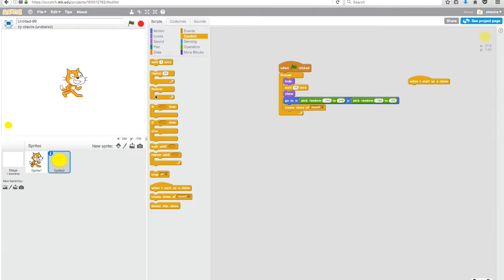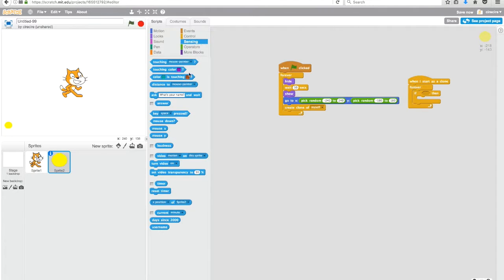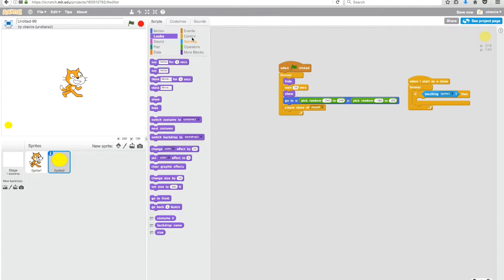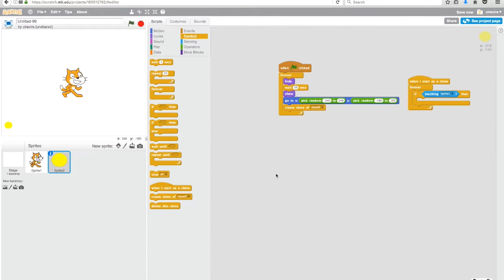And so we'll say when I start as a clone, and then we want it to always ask this: is the cat, which is sprite 1, touching the coin? So we'll just say touching sprite 1. And in there we can delete the clone, which will get rid of it. But we also want to give the cat some money.